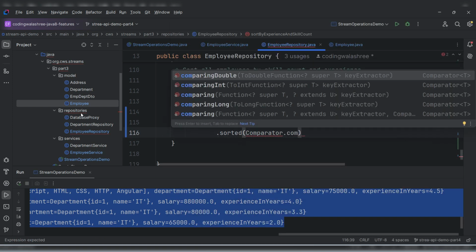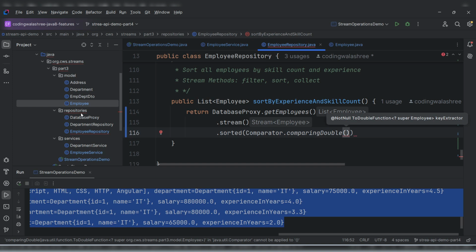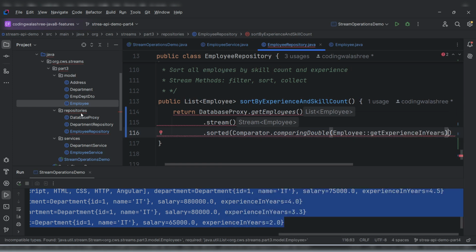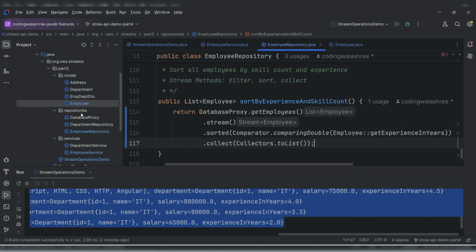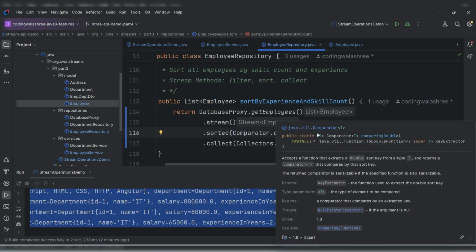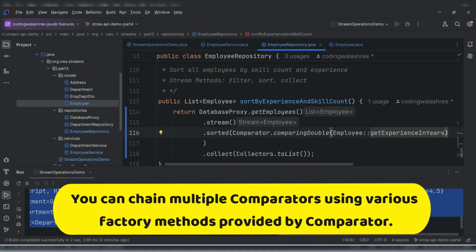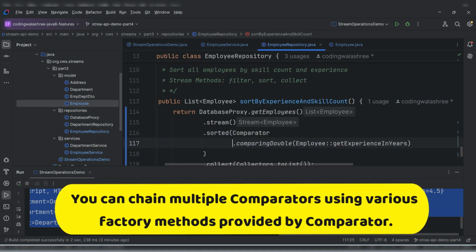Comparator.comparingDouble, or you can provide comparing as well, because we know that experience is a double field, so we can call comparingDouble. I'm just collecting the result. So this part we saw, and we know that comparingDouble returns a comparator, so we can chain the methods. You can chain multiple comparators. So this is one comparator I have called.